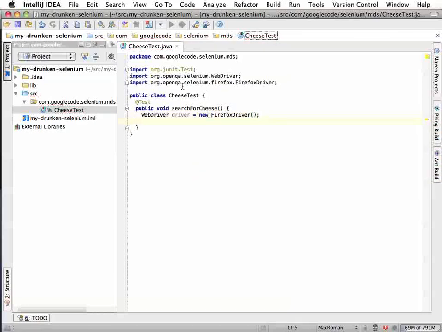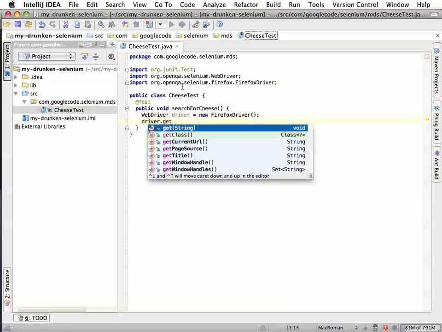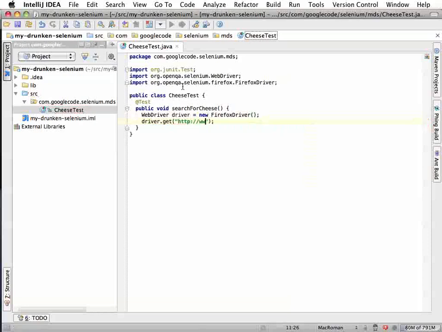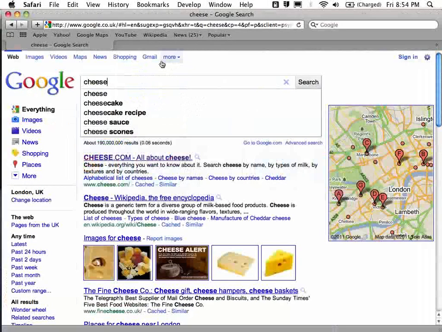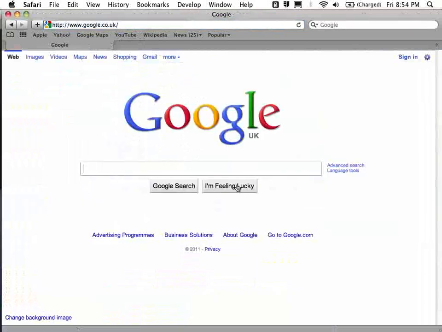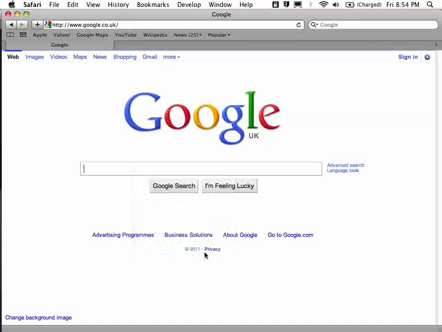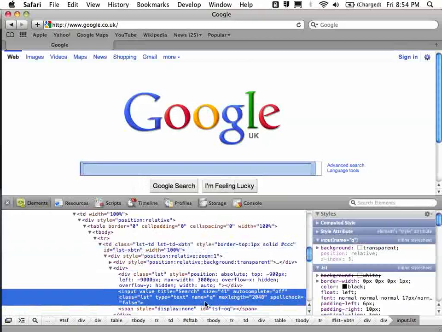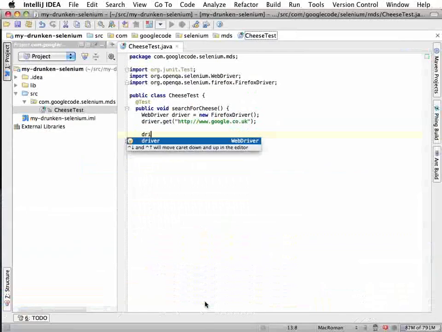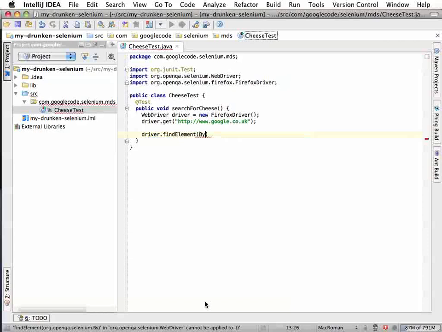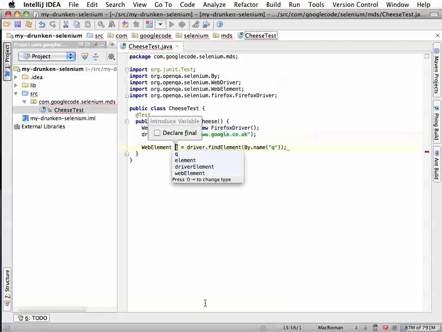Cool. So we've got our driver instance, and what we want to do is get, after the verb, http google.co.uk. Excellent. So if you do go to google.co.uk, which I suggest you do, please, and click on some ads, you'll find something like this, with a search box, and the search box has a name of Q. So why don't we driver find element by the name of Q, and we're going to call that search box.